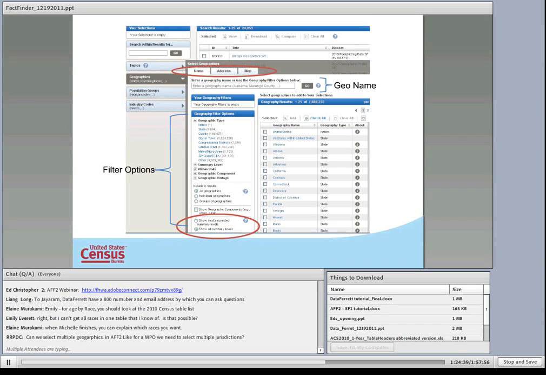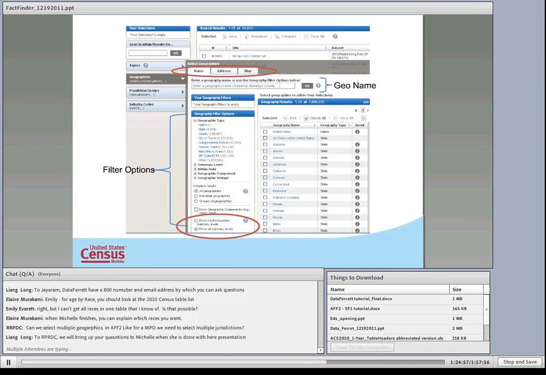One of the nice things that I think they did very, very well for the new American FactFinder is that if you want all counties in a state, or when we get to the 5-year, if you want all tracts in a state or all block groups in a county, there is a way to easily do that in American FactFinder that I don't think was necessarily there in the old FactFinder. It's not as easy to use anyway.